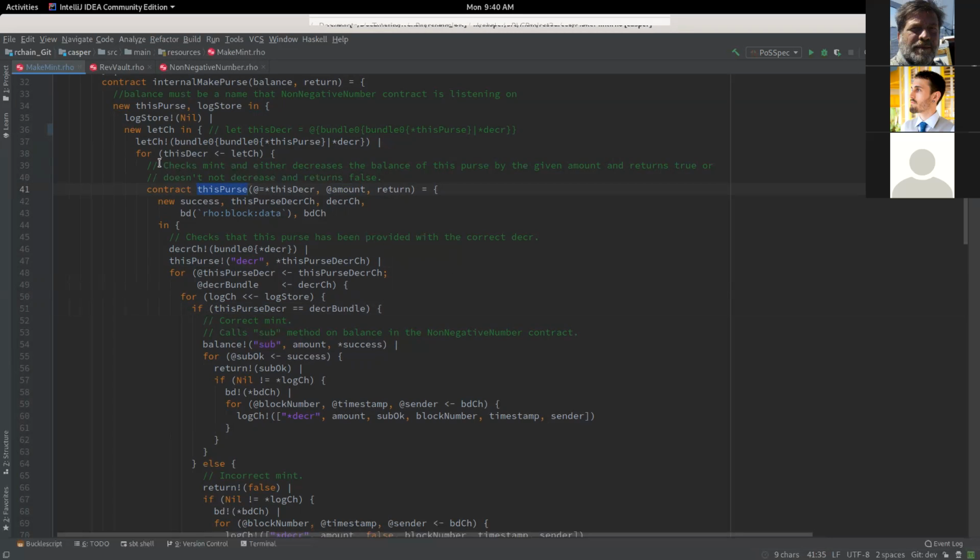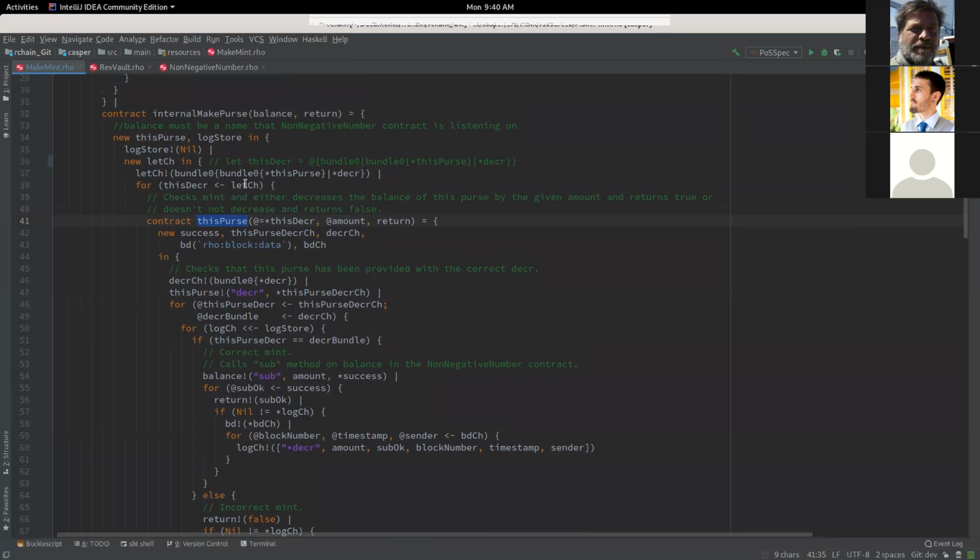So is the reason that it saves it in the channel just to do a let? Because it seems to me it could use bundle 0 of the Decker channel without having to store the Decker. So you're talking about this one? I'm talking about line 46. Yeah, 46. Okay.